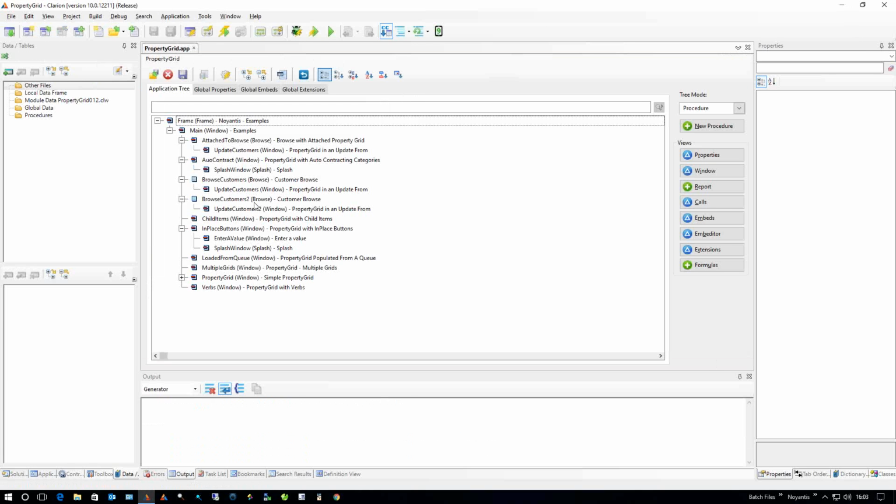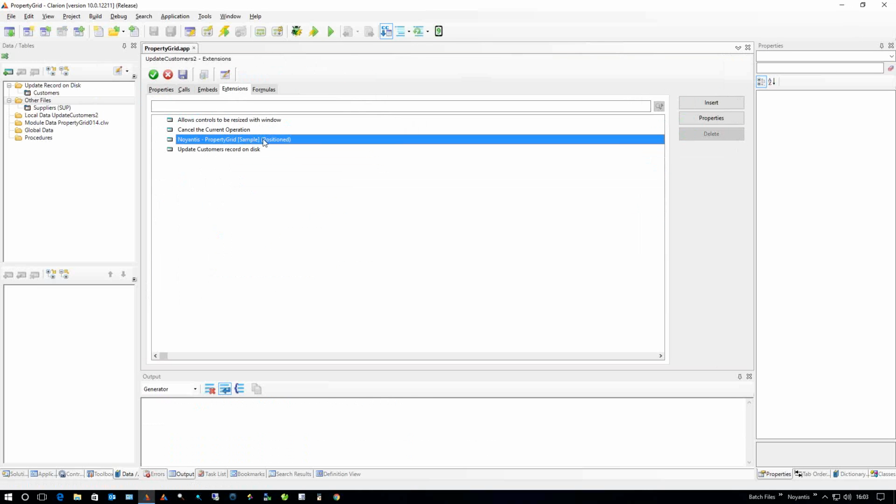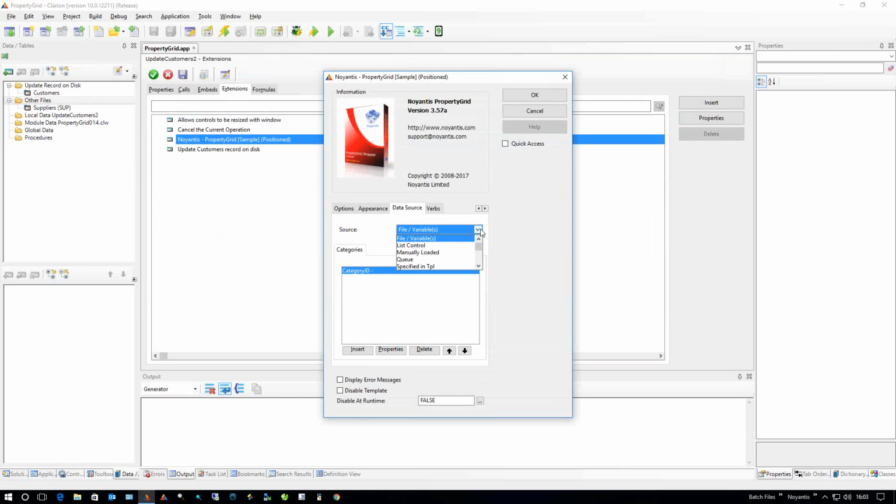And the new options we have on the actual property grid are within the extension. Sorry, it's a window control. This one, we've placed it on the window. And basically, we've got a couple of extra options appearing in here now. So we can see whether the source is a file or variables, because it could be some local variables as well. List control was already there, manually loaded, queue, and template was already there. And then we've got window definition.